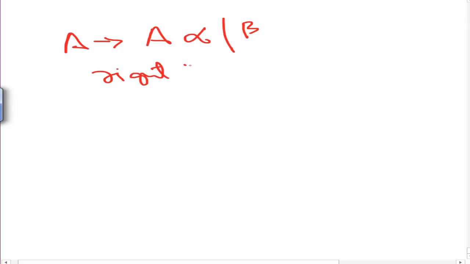Let's write our left recursive grammar again. We say A goes to A alpha or beta. Now we want to change it. So how can we change it? We have to rewrite it using right recursion. Remember, left recursion and right recursion are actually different, but we have to change it to right recursion in a sense that it does not change the grammar. It should represent the same grammar.